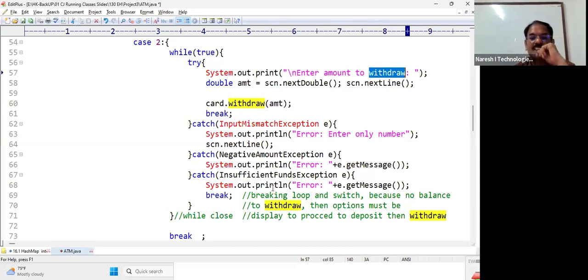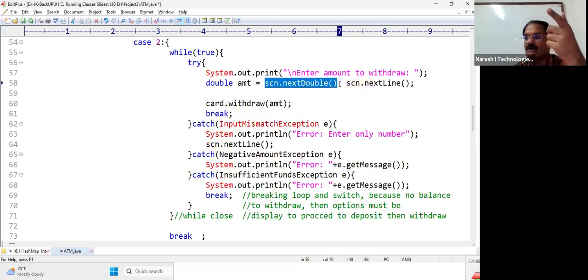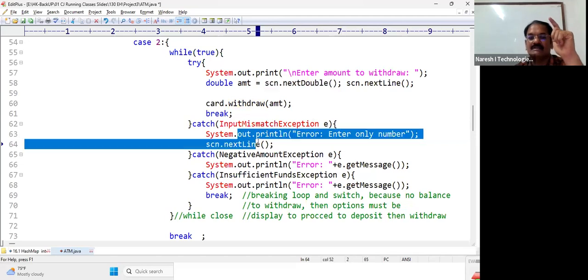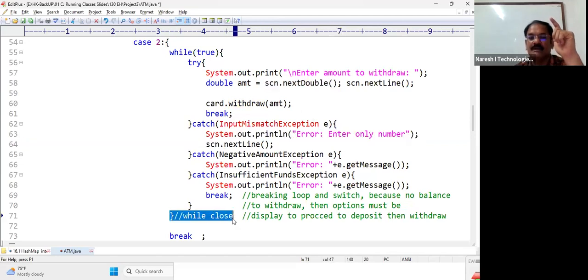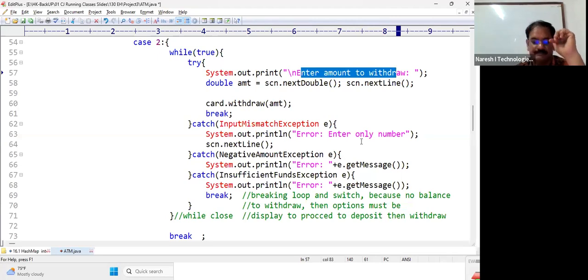I have a question. If I got an insufficient funds exception, can I continue the withdraw operation? I gave A. The nextDouble method is asking me to enter a number, but I entered a character. Wrong. Catching the exception, the while loop ends, repeated, asking to enter the amount to withdraw.